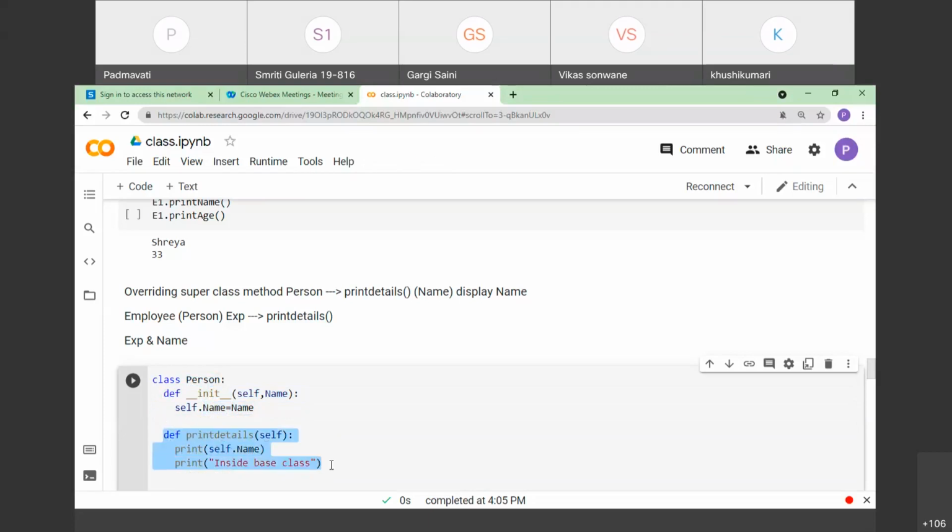I have written one more function just to print the details of this particular person. Whatever attributes I have considered for person, I just want to print the details of those attributes or variables. So here the variable is only one, that is name, so here I am printing the name of the person.